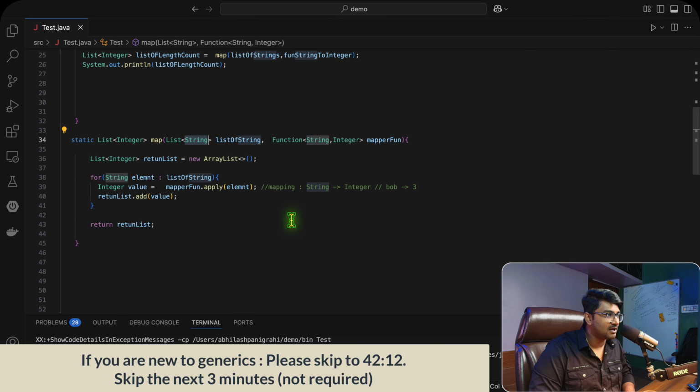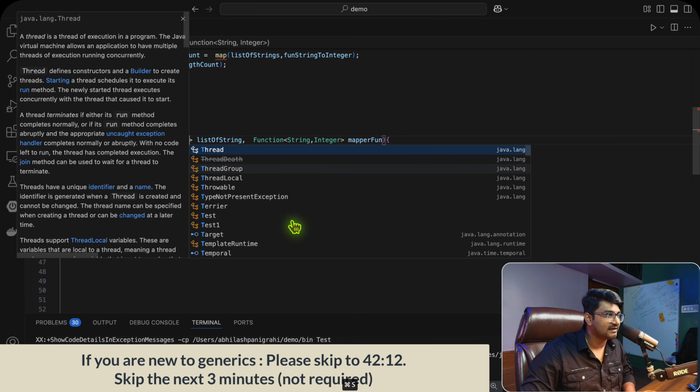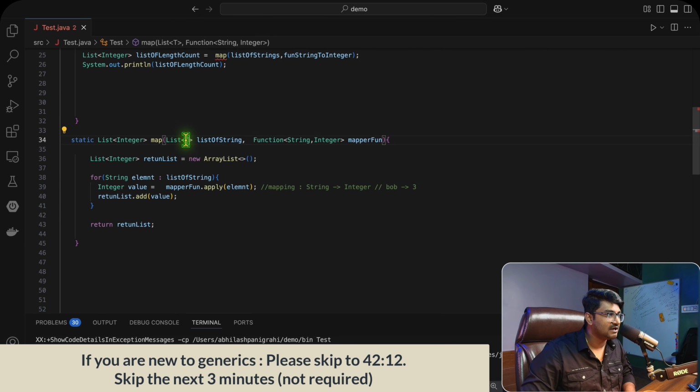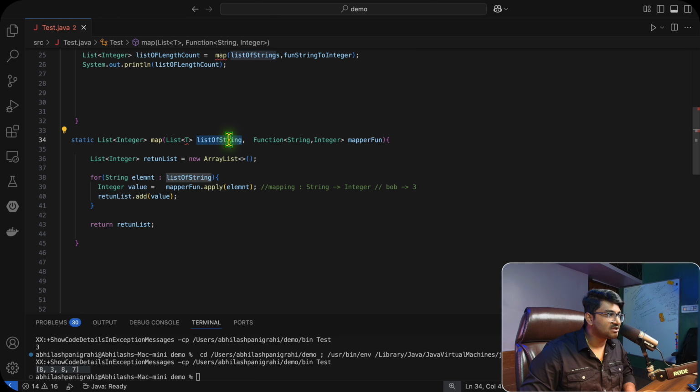Okay, so I'm going to convert this string to T. It can be any type of list I can accept. Where I'm using this list of string, and from the list of string, what am I fetching? I'm fetching string elements. Right now, my list of string is of any type of element.